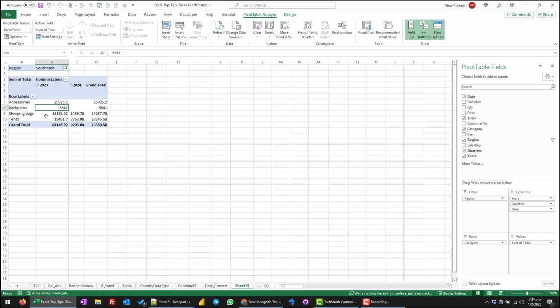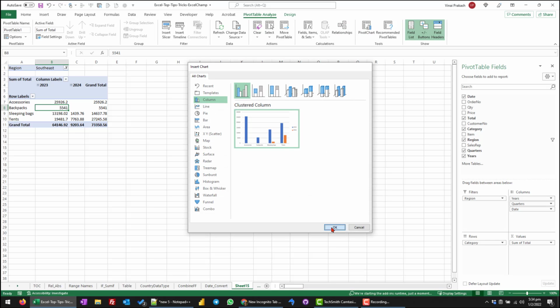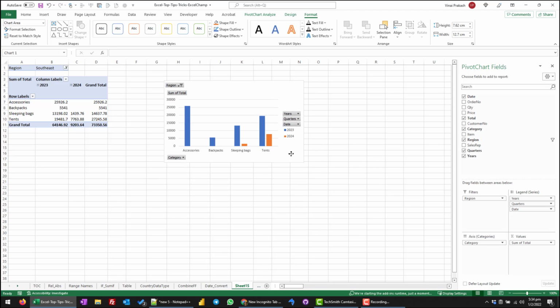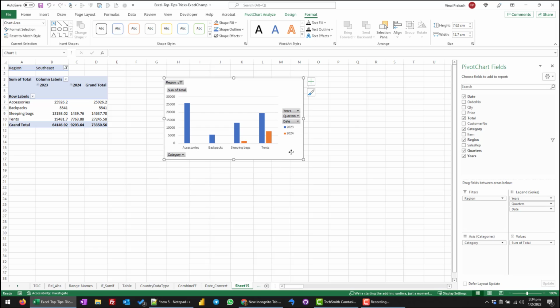And anytime if you want to analyze this data, we can also create a pivot chart. So that's our tip number 15. Always analyze the data on a pivot chart. So pivot chart you can directly create from here, click OK, and now you can see the data in a chart. So this is a great way to visualize.